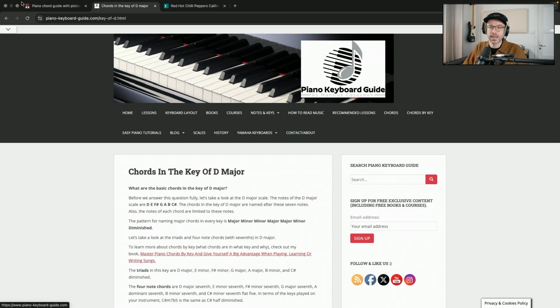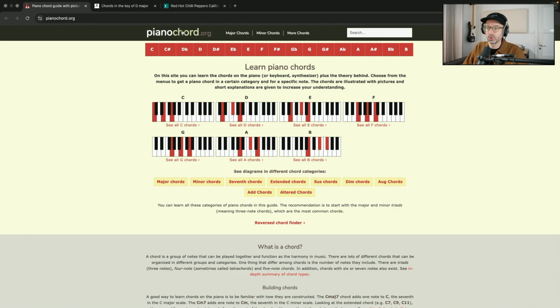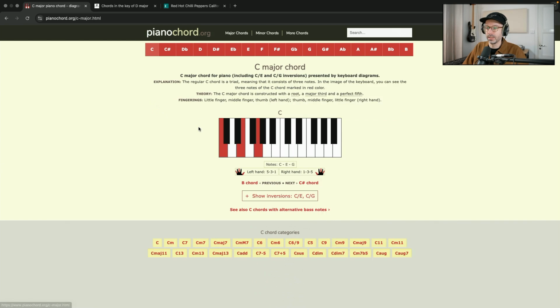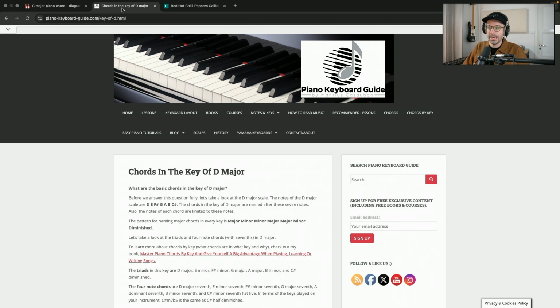So the first way is the manual way, and that is by looking up chords and chord progressions on the internet. The website that I use for chords is pianochord.org, where you can select different keys and you can see the different chords. They have all the different inversions and variations of common chords. And then the other website I often use is pianokeyboardguide.com with hyphens in between. I will link to all these websites in the description, of course.